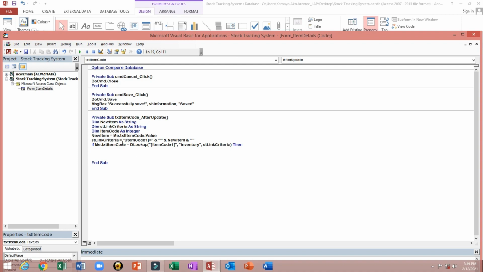So meaning if we enter the same item code, automatically it will look up here just to compare. Then if it is the same item code, the message box will appear. So message box, this item code, then we will concatenate with newItem and double quote, then comma, has already been entered in database.